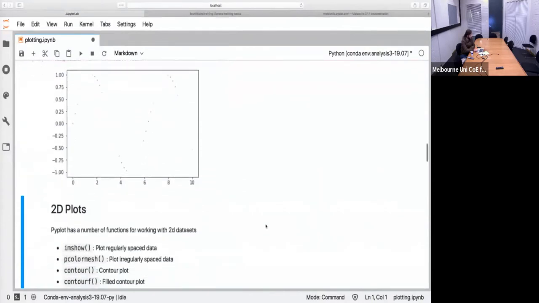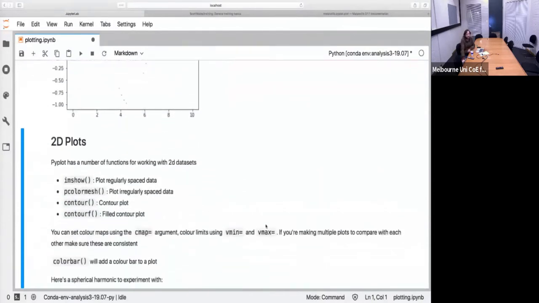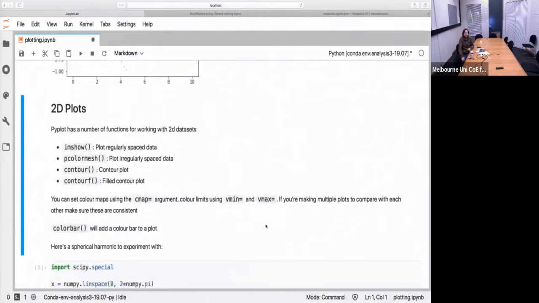For climate data, you'll often be working with 2D data sets, so things like maps. There are quite a number of different functions for working with 2D data sets. There's imshow, which does regularly spaced data. It's a fast function, so if you've got a really big data set, it's probably best to start with imshow if you've got a regular grid. It won't deal well with scaling or curved grids and stuff like that. It just expects regular data.